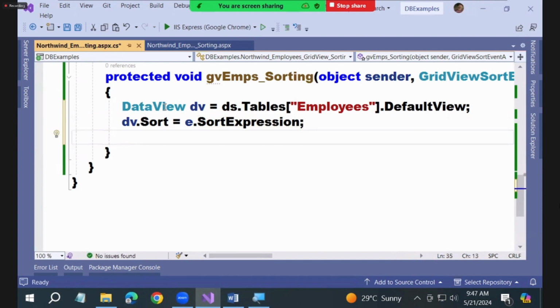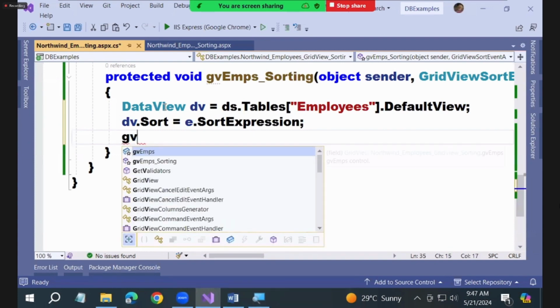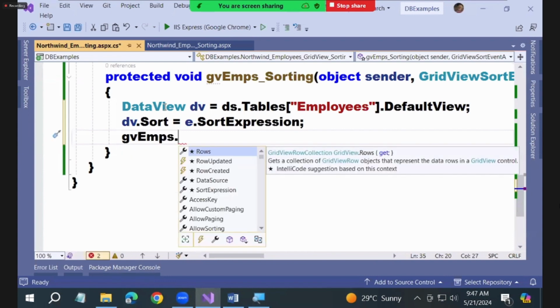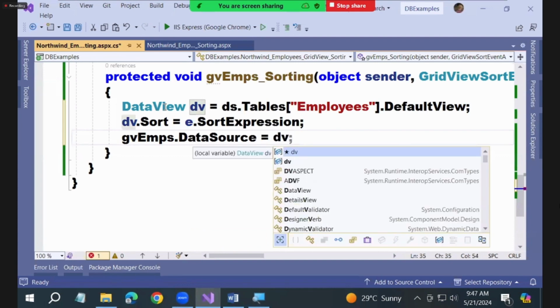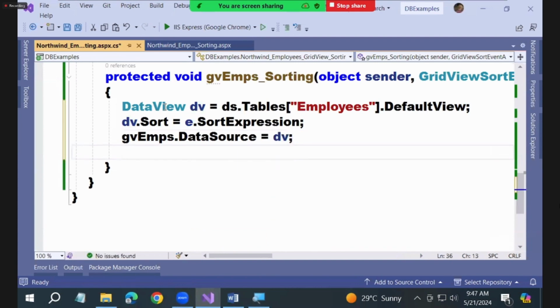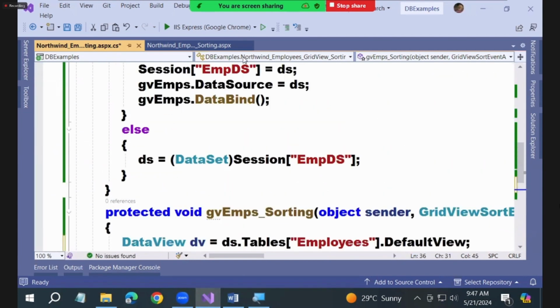Next, what do you do? Next, bind this data view to the grid. GV EMPS dot data source is equal to DV and GV EMPS dot data bind. See the difference? What did you bind here?